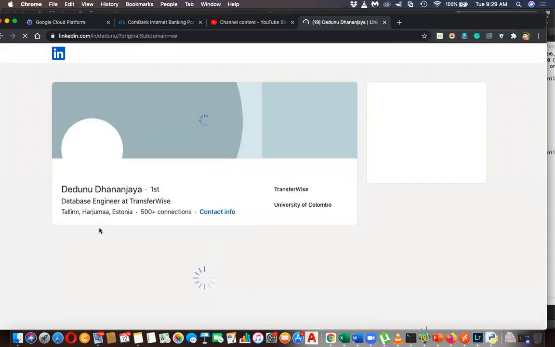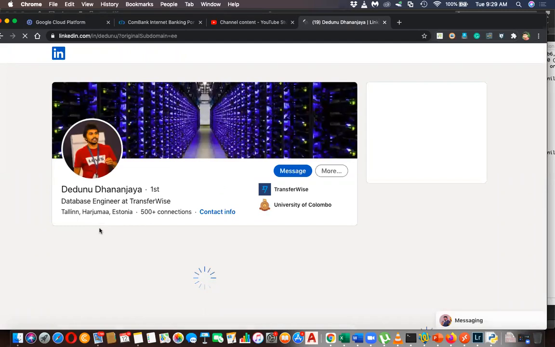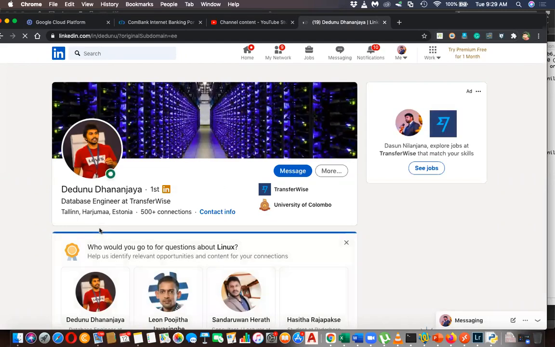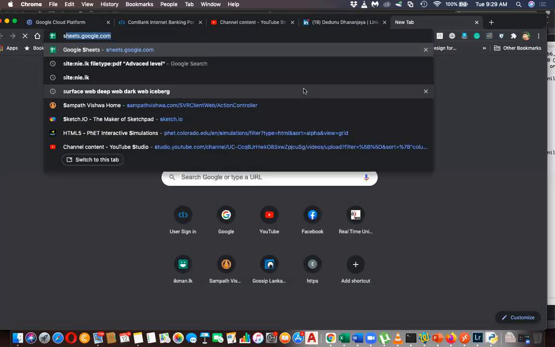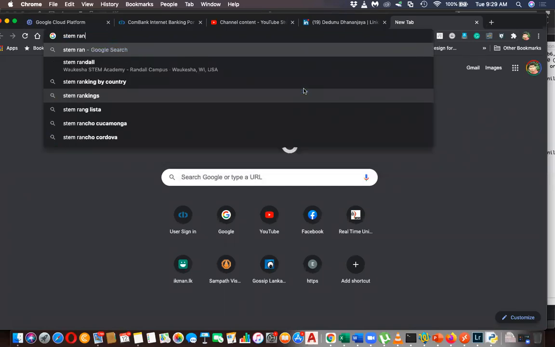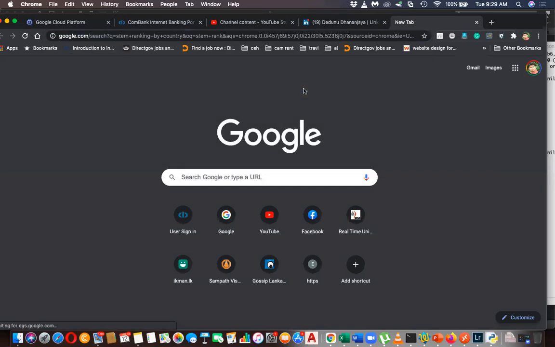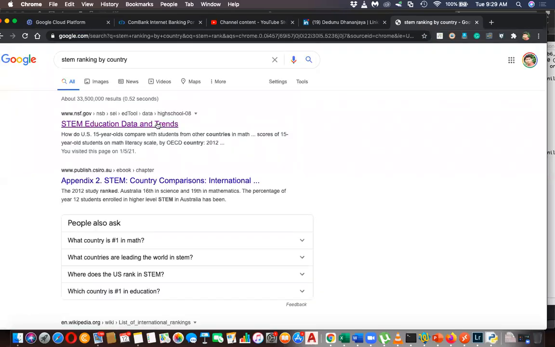And this is him now. He is a database engineer at Transwire in Estonia. Sometimes you don't know this country Estonia, but see the STEM rank by country. This is STEM education data and trends.